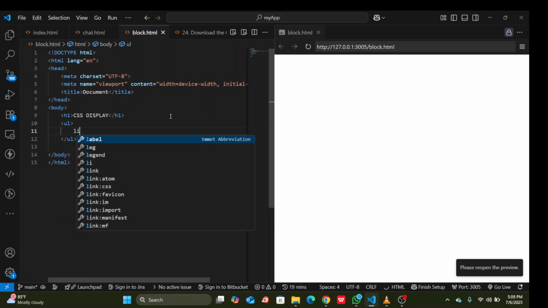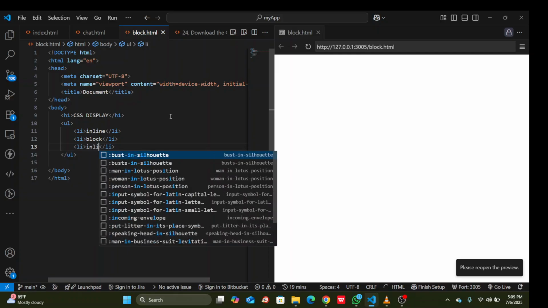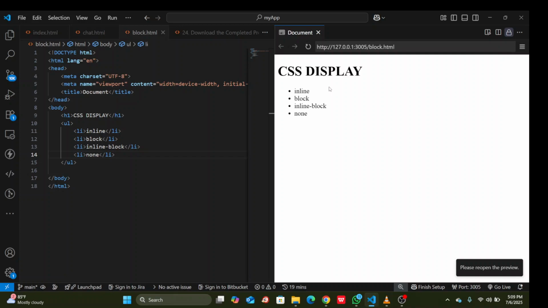The first item will be the inline. Also provide another one called the block. The third one will be the inline block, while the fourth value will be none. So I've opened my preview side by side. So this is the preview.